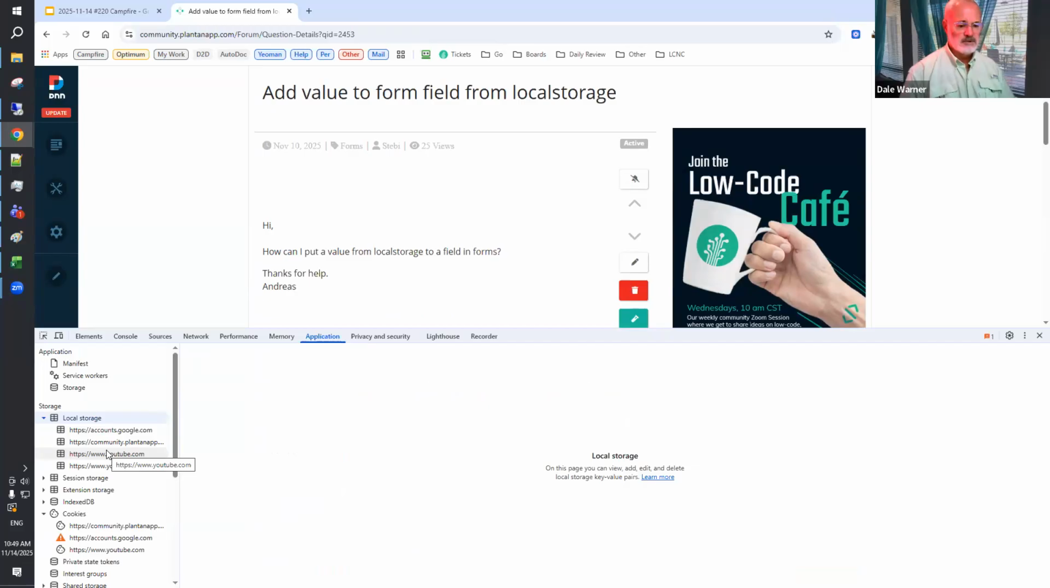Cookies are down here, but you can store content of any variety with JavaScript into the local storage of the browser. So the question, as I interpret it, is: now that I have information in there, how do I get it back out into a form or use it another way?